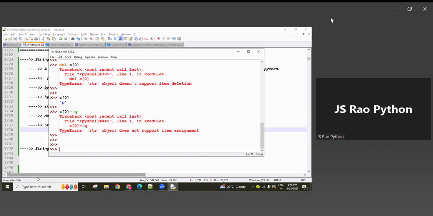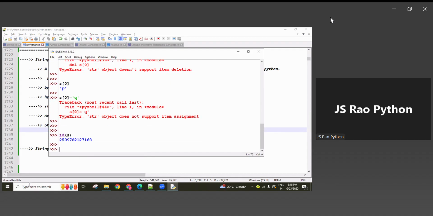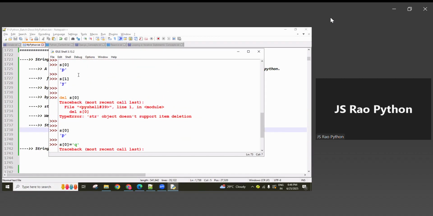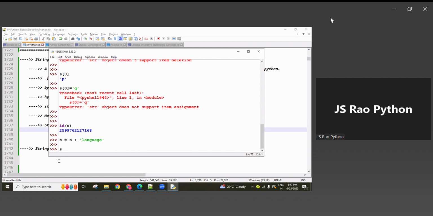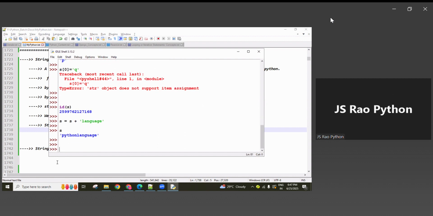Okay, next, id, you can see, guys, id is a function. Using that id, this string object memory address, we can identify it. So this is one address. In this address, python characters are stored. Okay, remember that. And next here, s equal to s plus python language, okay. Now if I'm printing, python language is coming.